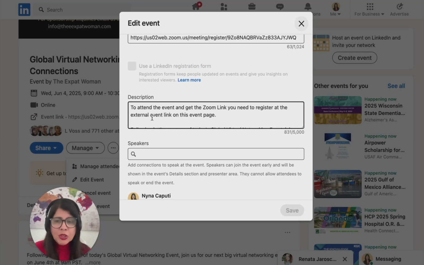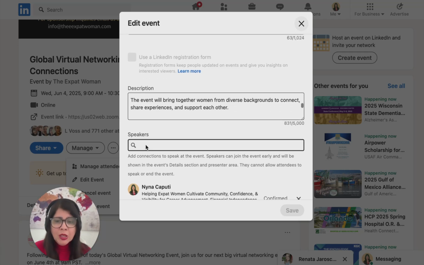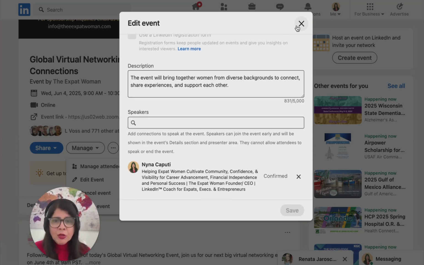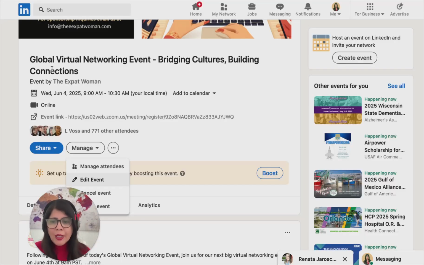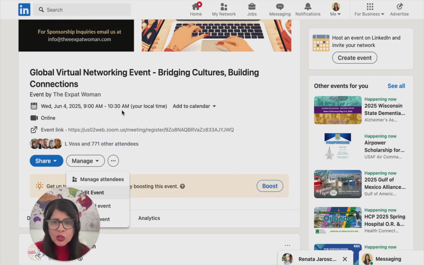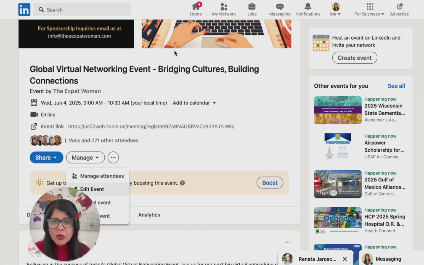To attend the event and get the Zoom link, you need to register. So this is in my description, and I'm the speaker, so that's one of them. The other thing I forgot to mention is you can also create a LinkedIn registration form. I won't do it on this one. Maybe I'll try creating a different event and show you the registration form. But let's go to the second event. So this was a virtual event.